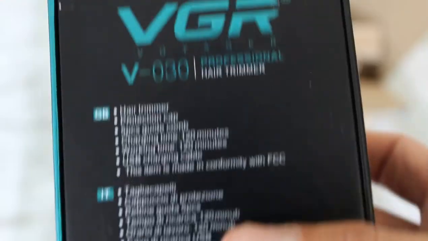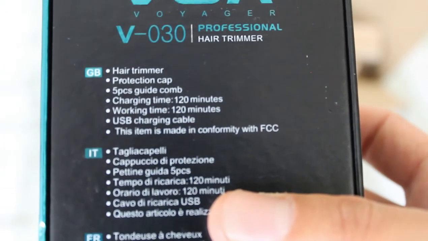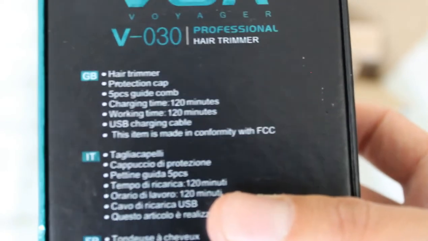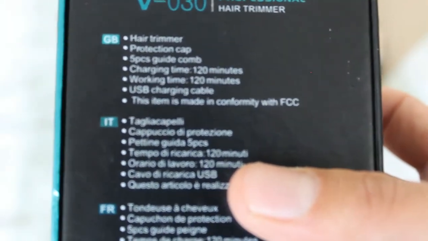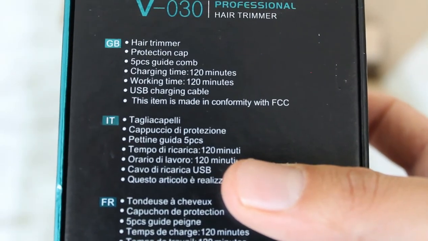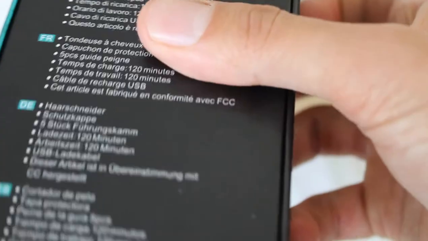What else is there? So it has what it comes with. It says there, it's a hair trimmer, it has a protection cap. There's a 5-piece guide comb. Charging time of 120 minutes with a working time of 120 minutes. It has USB charging. And then this item is made in conformity with the FCC. I don't know what that is, but yeah. Let's just get this bad boy open.